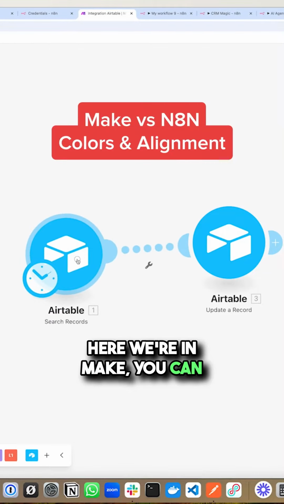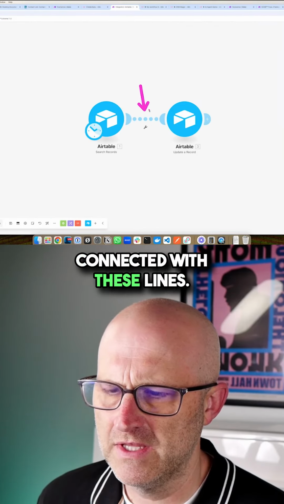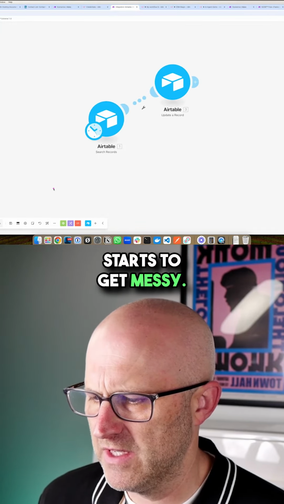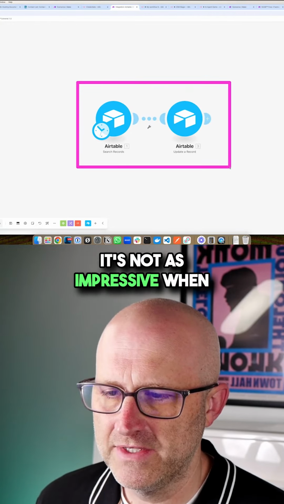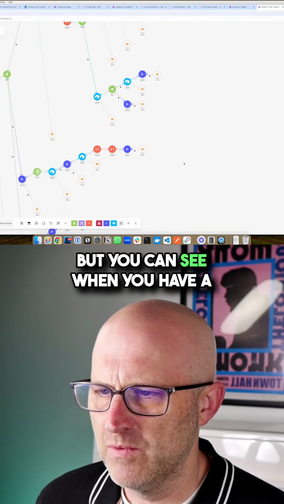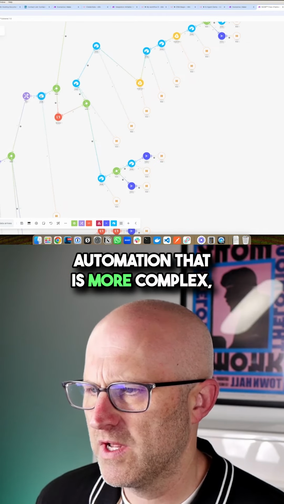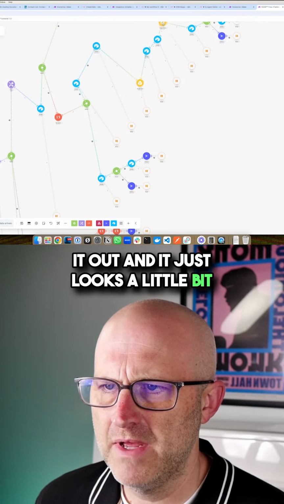Here we're in Make. You can see we have these nicely colored modules here that are connected with these lines. You can move them around. When your automation starts to get messy, there's this auto align feature that's really cool. It's not as impressive when there's only 2 modules, but you can see when you have an automation that is more complex, and let's say you're building it out and it just looks a little bit messy.